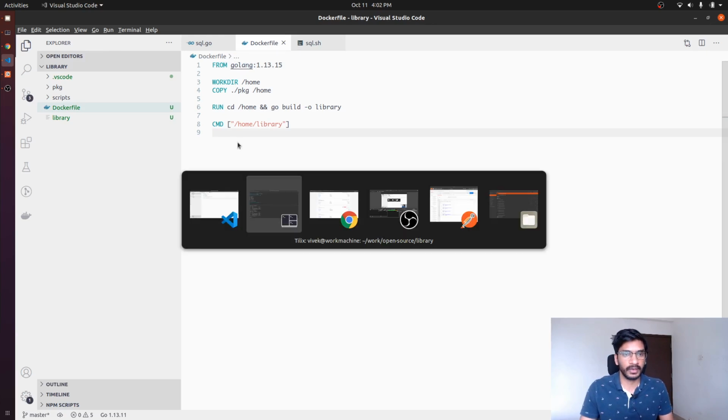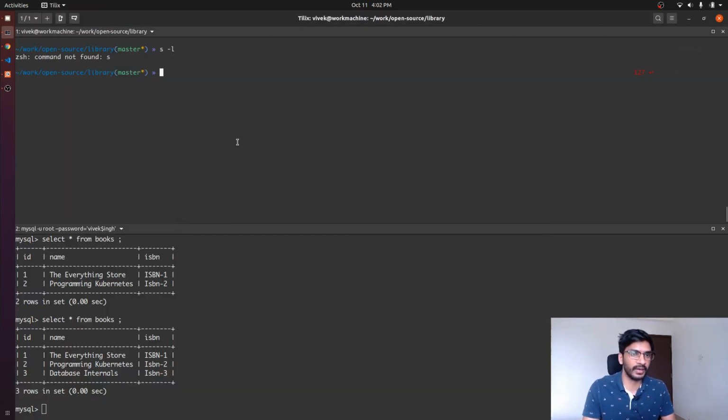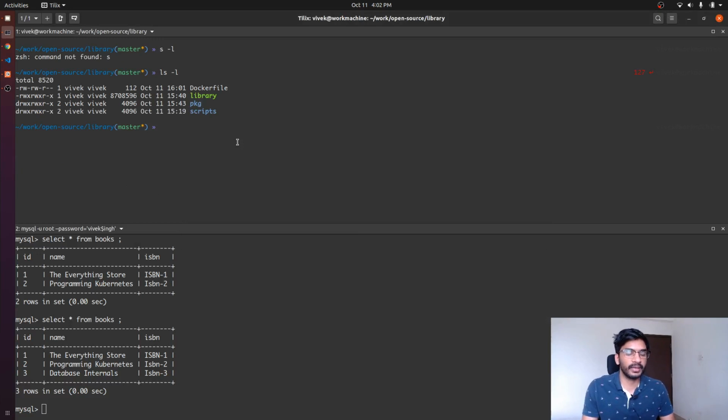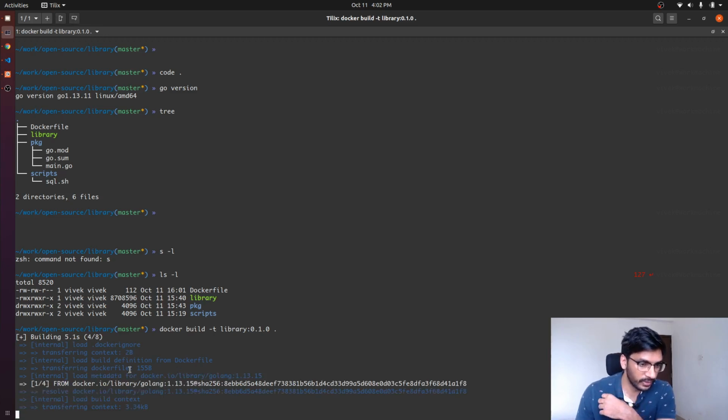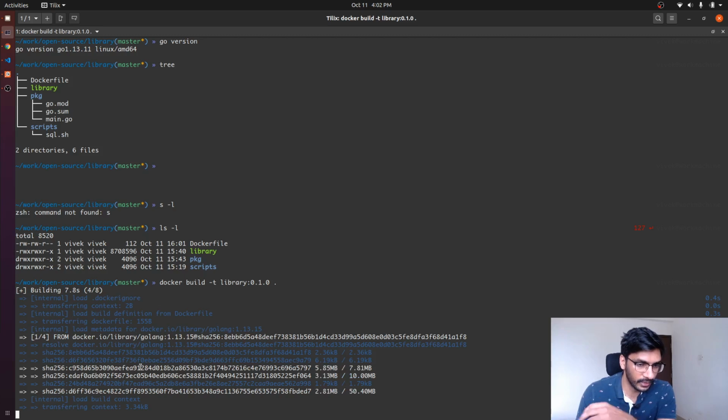So yeah, now that we have the Dockerfile created, let's just go ahead and try to build an image, right? The command to build the image is docker build and the tag of the image. The tag is going to be, let's say, library and version 0.1.0. We are obviously going to follow semantic versioning, and the context that we are passing is the current directory. So let's just wait for this to be completed. This might take some time.